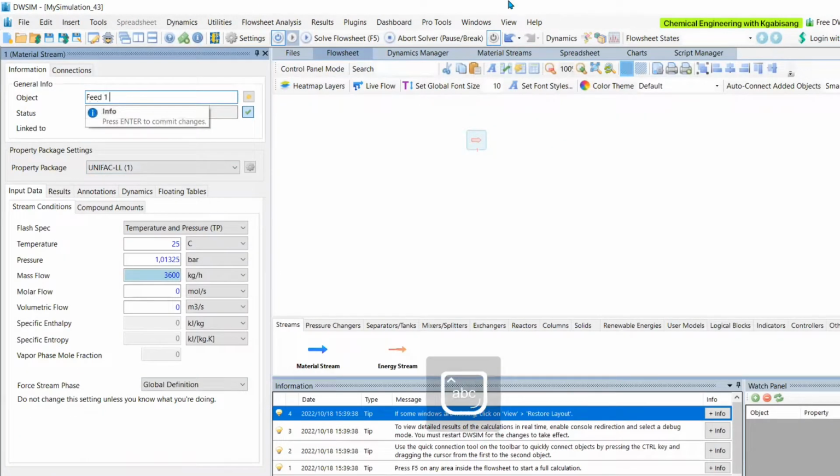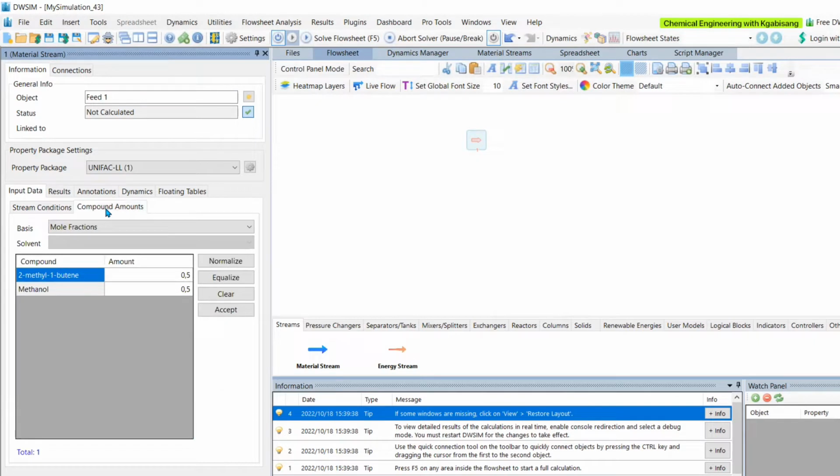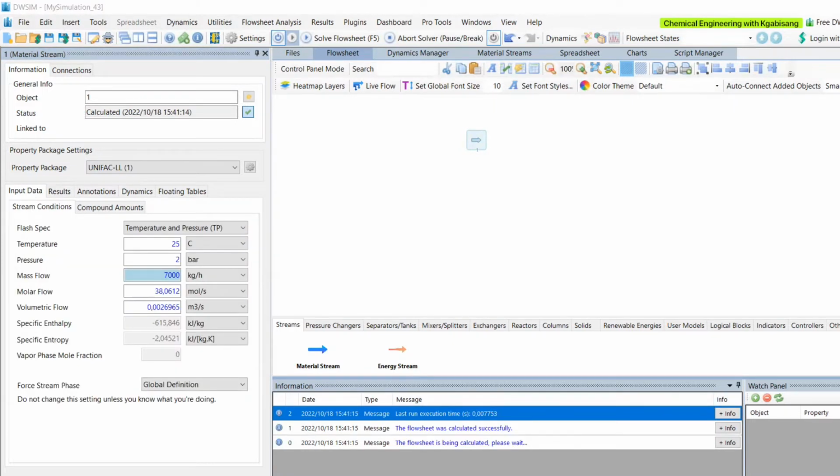Let's add the material stream. For the material stream, you can choose or select your temperature. Be mindful of the boiling points of our compounds. Select the pressure. For the mass flow, let's go with 7,000 kilograms per hour. For the compositions, we are feeding everything at 50% each, so 0.5 of 2-Methyl-1-butene and 0.5 of methanol. If you're happy, you can click enter or solve. If your stream changes to blue, it means everything is looking great.